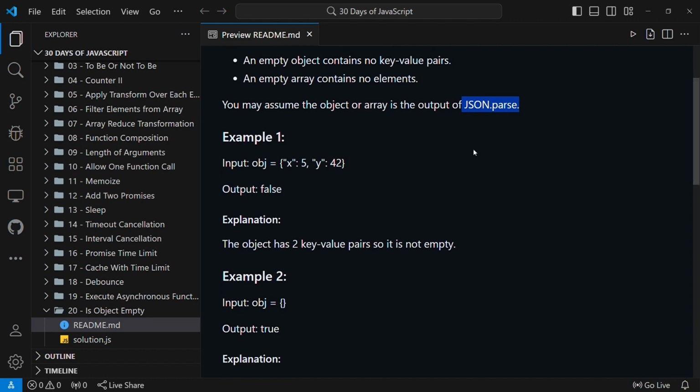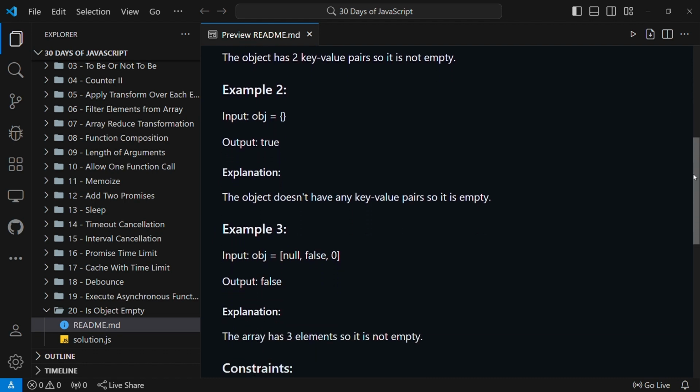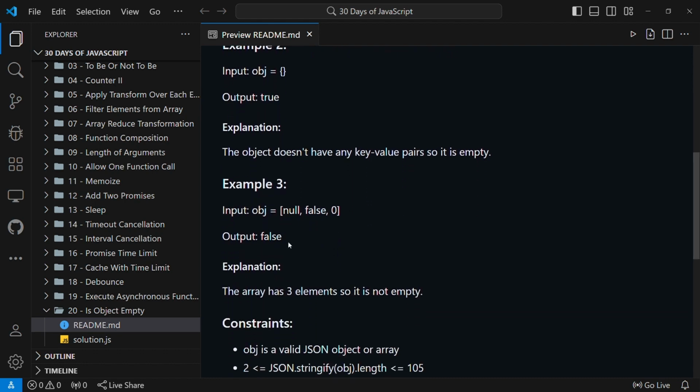So there's an example here. In example 1, the object contains these two values, key x with a value of 5, and key y with a value of 42. And the output is false because the object is not empty. In example 2, the object is empty, so the output is just true. And example 3 is an array that has some values, so the output should be false because this array is not empty. So that is how we should do this challenge.